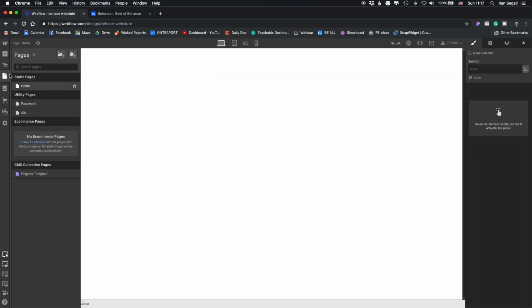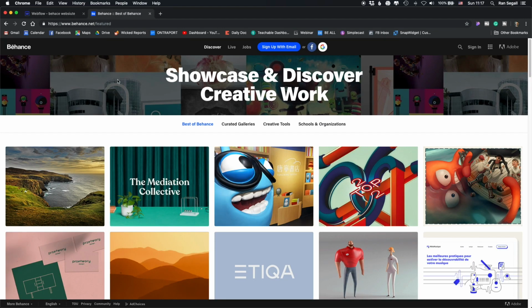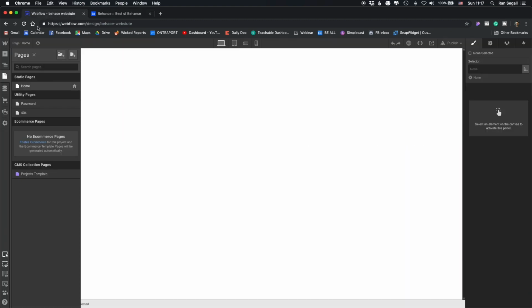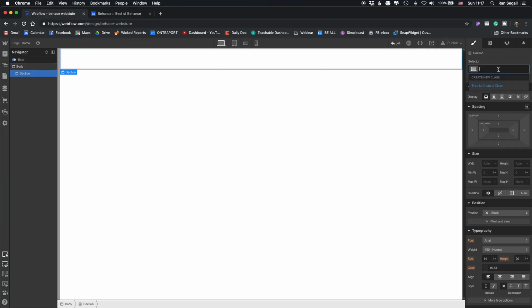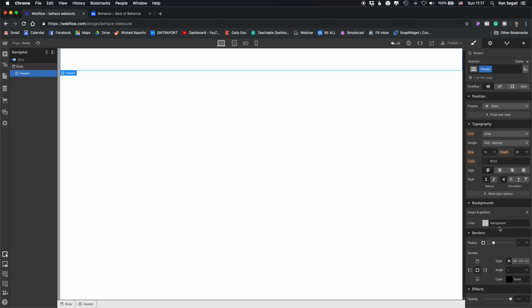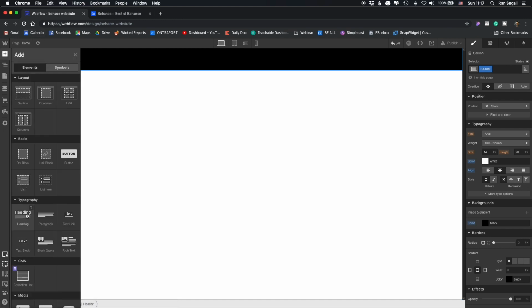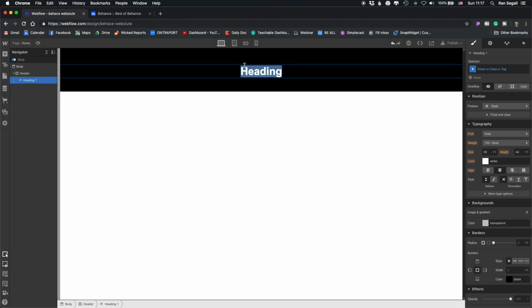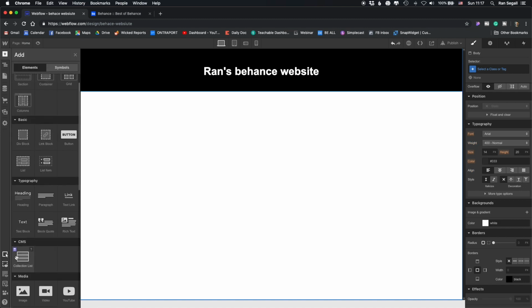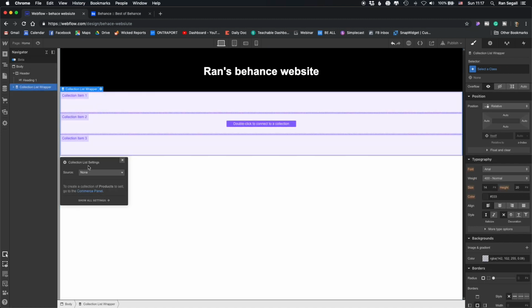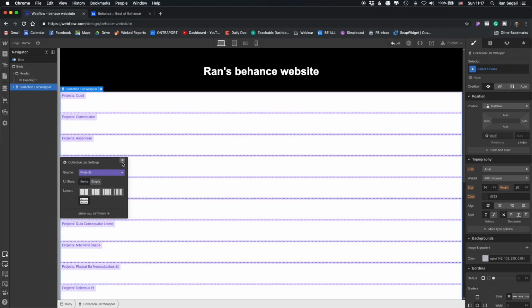That's awesome. Basically, let me set up the page this way. You have a header and then you have the grid here. So let me start with a section. Let's call this header. Let's make this black with white type. And let's center this and throw inside a title, a heading, maybe Ron's Behance website. That's great. And then we throw in the collection list, which is basically all the items in our project. So now we have them here.